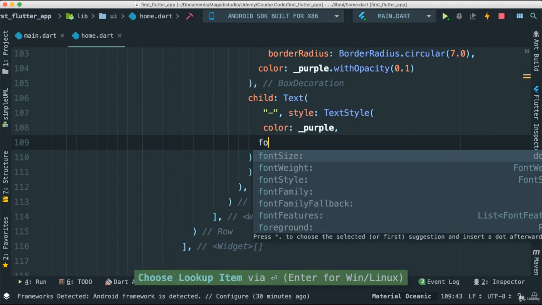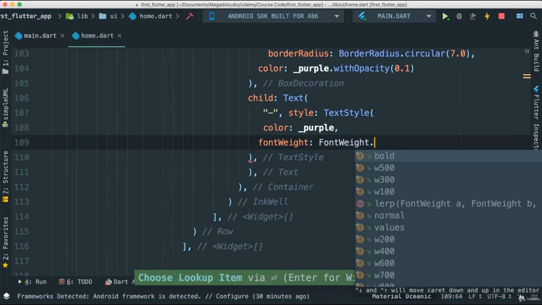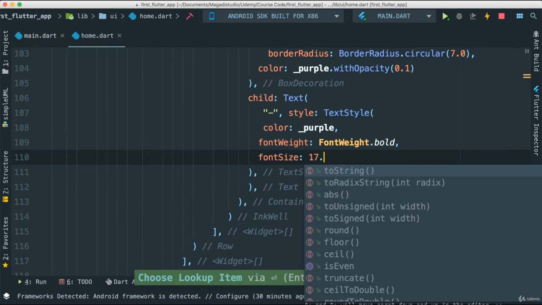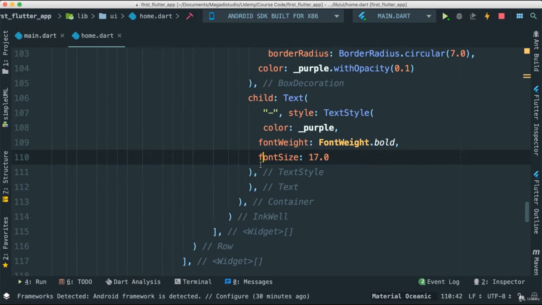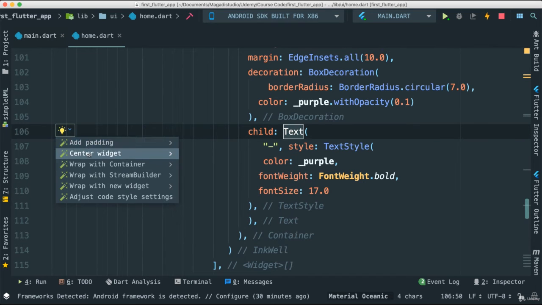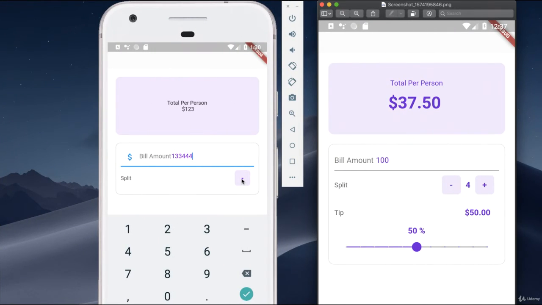And let's work with font weight. I'm going to say font weight, make it bold. And size, I'm going to say about 17.0. That looks really good. And I want to actually enclose this inside of a center. So I'm going to use the center widget, and voila, just like that, we're good. Notice now we have this very nice minus sign here. If you click, nothing happens yet, but we'll get there.